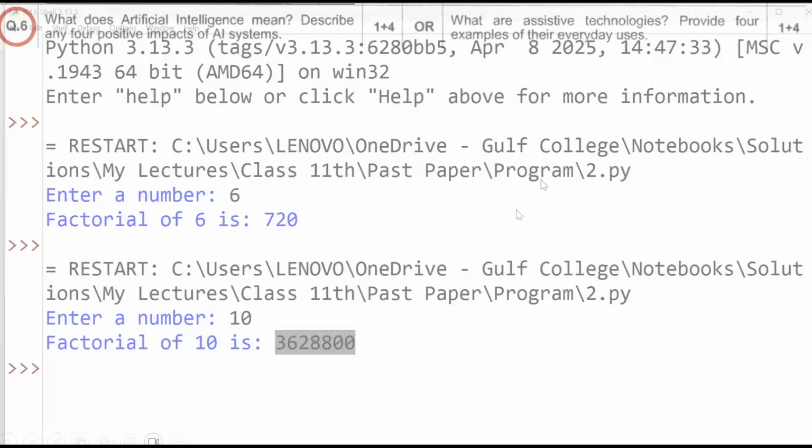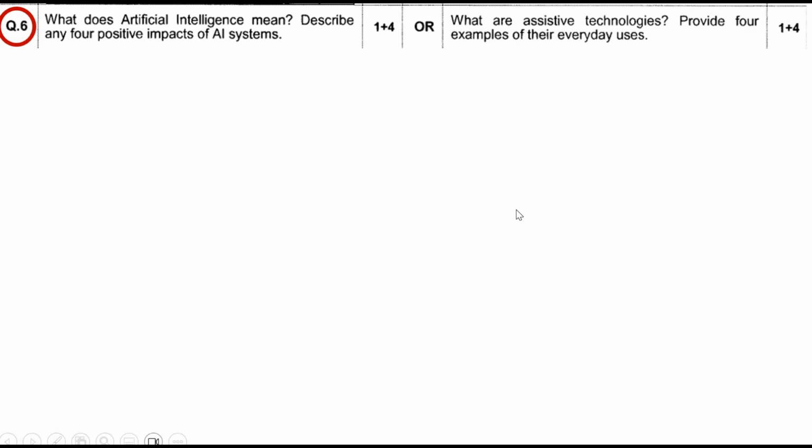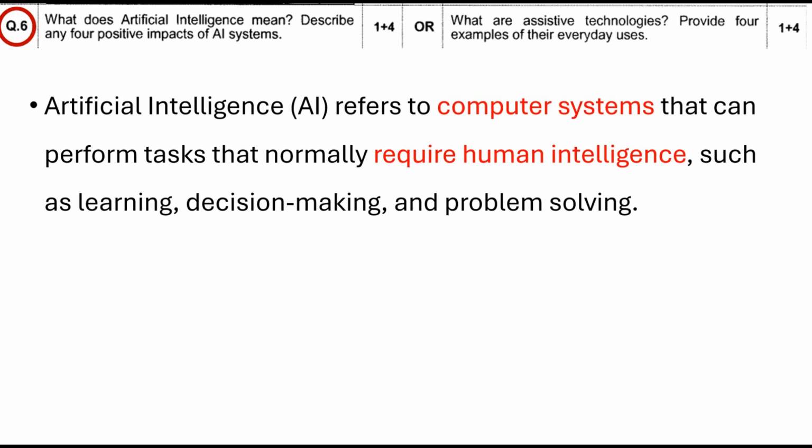Okay. Next question is, what does artificial intelligence mean? Describe any 4 positive impacts of AI systems. Artificial intelligence means a computer system that can perform tasks that normally require human intelligence. Okay, a machine can do human work, such as learning, decision making, and problem solving.